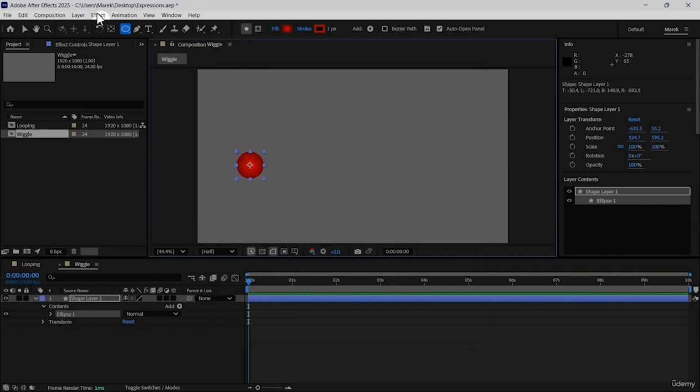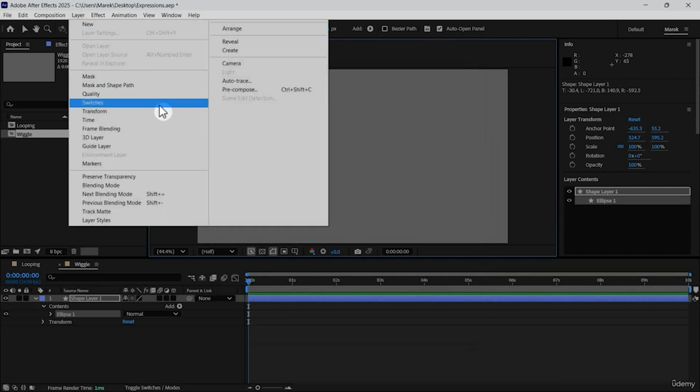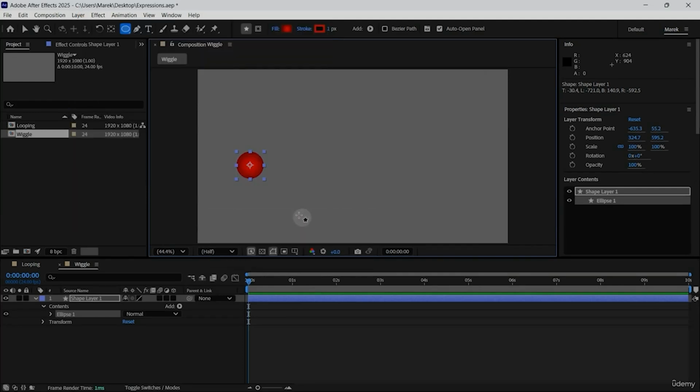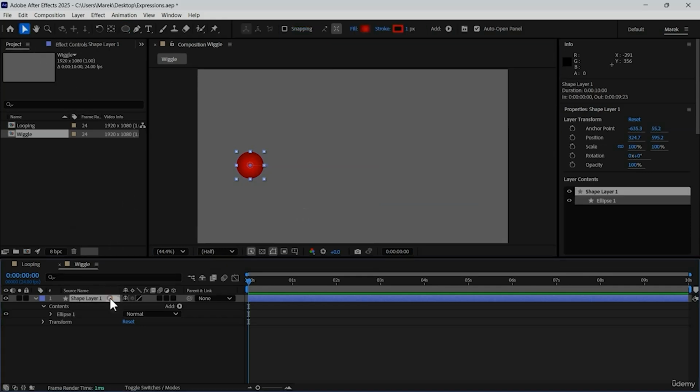Maybe to lead by example, I will move the anchor point as well with layer transform and center anchor point layer content. Okay. Now, this time we're just going to add an expression to the position property in here. So I'm going to do P for position, alt click on the stopwatch. We're not doing any keyframes this time. And what we'll do is we'll do wiggle here.